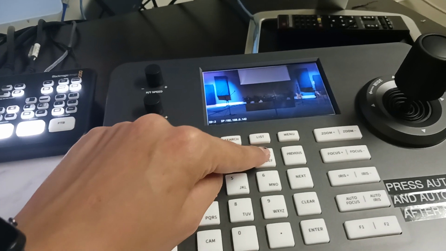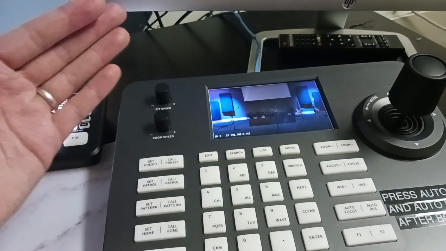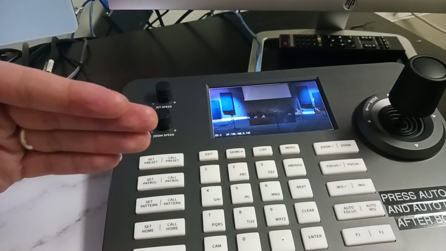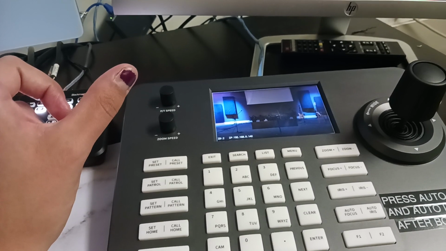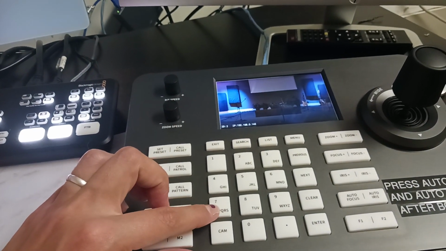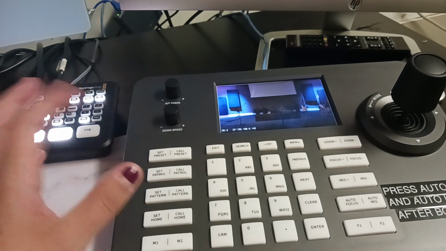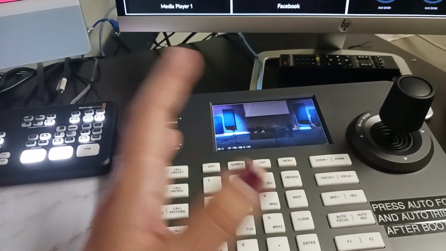So 1, 2, and 3 are zoomed in really close. 4, 5, and 6 are zoomed out a little bit further, so they may capture about a third of the stage versus one particular individual. And then 7, that shows the audience on the left side of the room. Number 8 shows the audience in the middle. Number 9 shows the audience on the right side of the room.